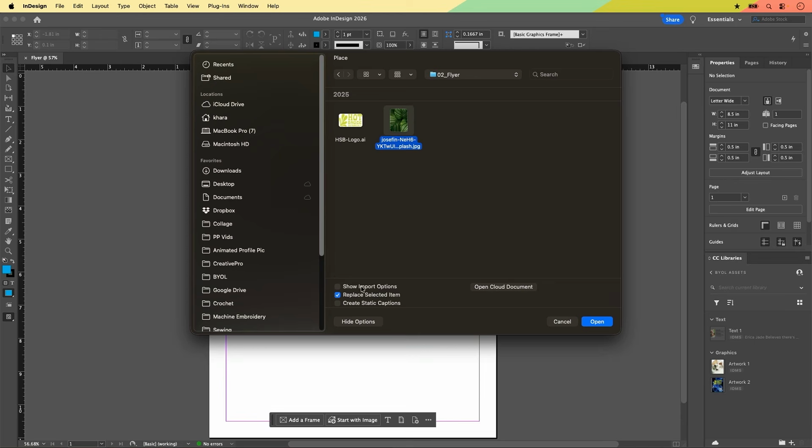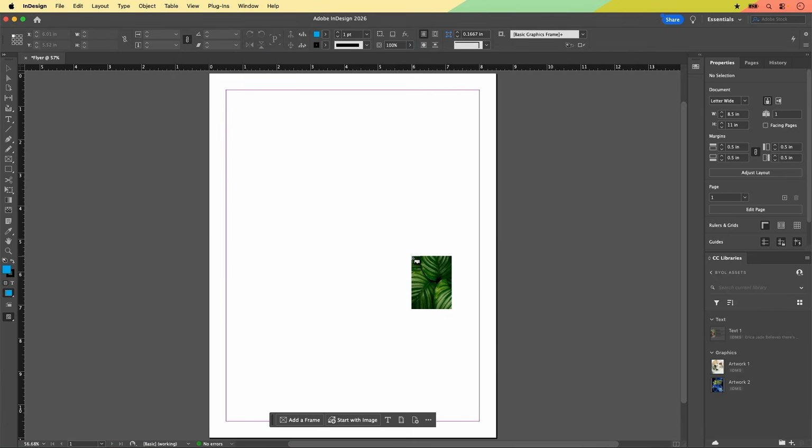Again, we don't need import options on, and we'll go ahead and click open. So when we are working with images, you can either draw the frame first and then place the image into it, or you can go grab the image and then InDesign will give you this loaded cursor that you can then use to draw the frame to hold the image.